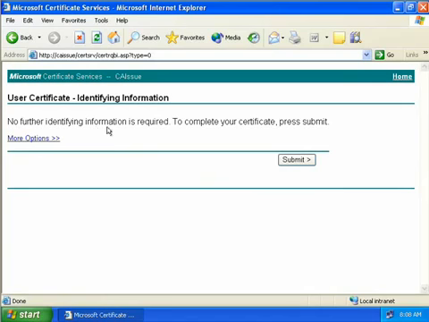Now, one thing I should point out at this stage: if this is the first time you've contacted a certificate server using the Web Enrollment support, you will need to be a member of the local administrators group on your computer, because if you're not, the ActiveX control will fail to download. But anyway, we've covered that requirement, so we have a message saying that no further identifying information is required, so all we need to do to complete our certificate request is hit submit.